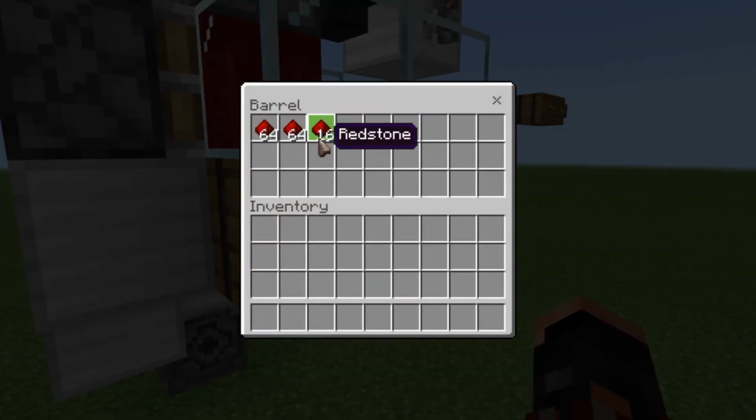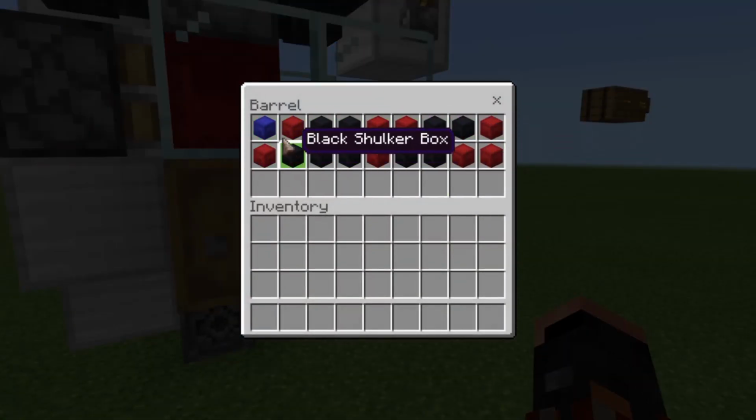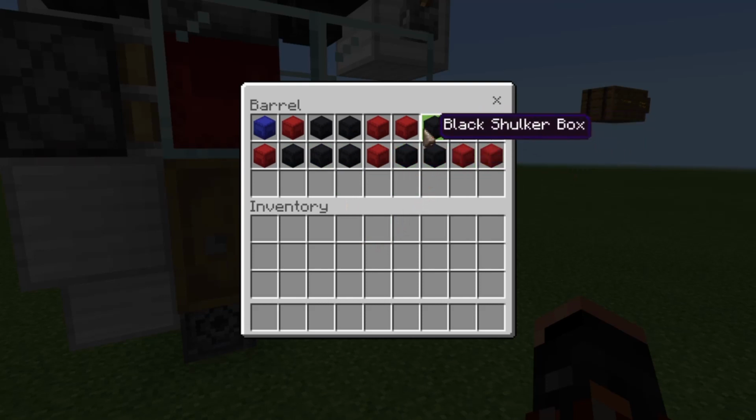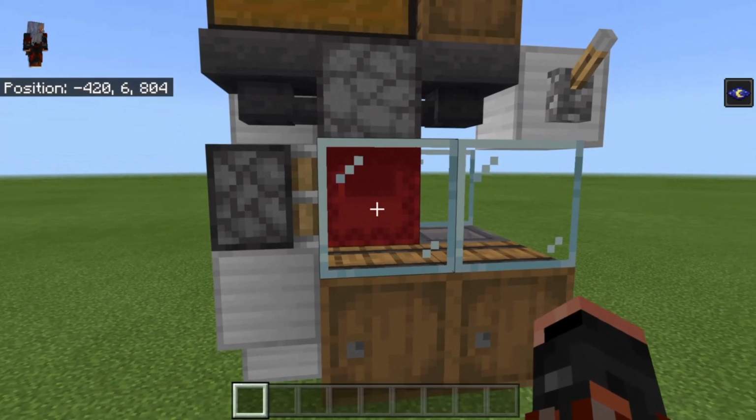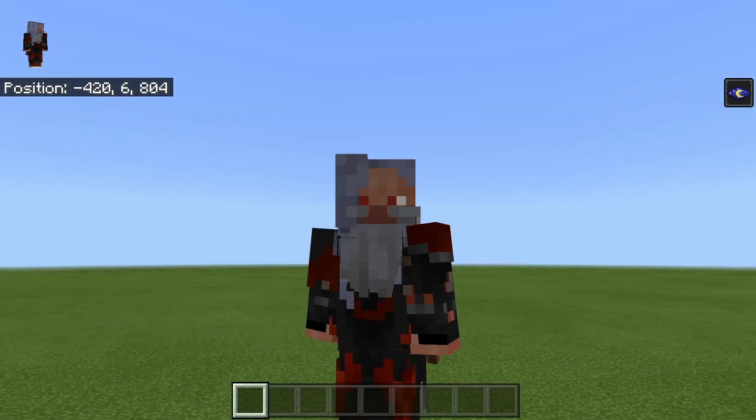If we look, this is 9 quarter stacks, and this is entirely full with 9 black Shulker boxes, 8 red Shulker boxes, 1 blue one, and the 9th one right there. So what do you say, guys? Let's get to building this thing.